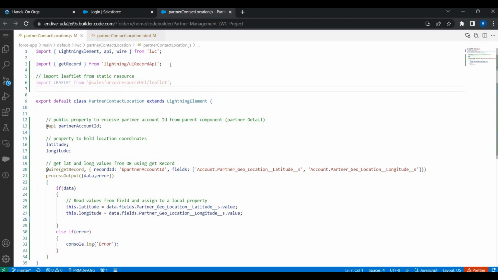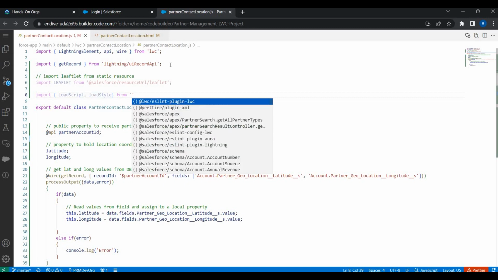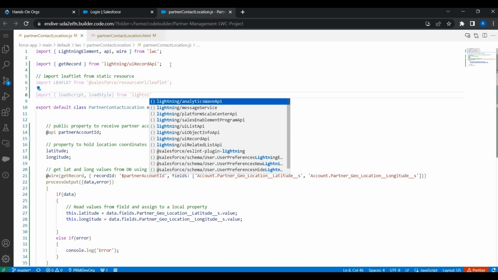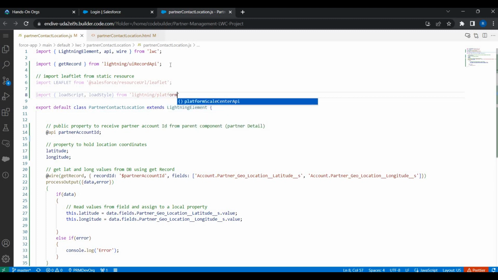And then the next thing is let me import two functions, loadScript and loadStyle. These are two functions that I would like to import from lightning/platformResourceLoader. So this is a module that has two functions. It has two functions, loadScript and loadStyle.